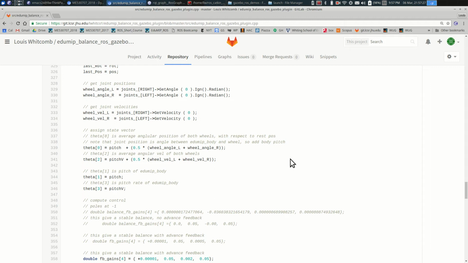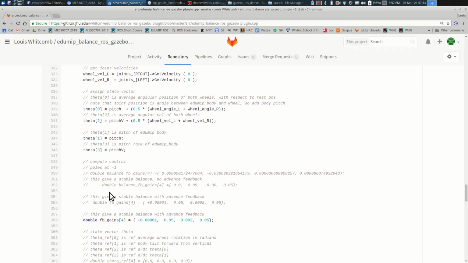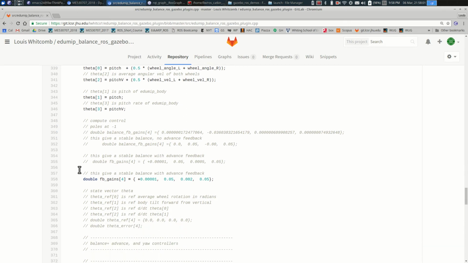The corresponding wheel velocity is in the third element of this array, so first and third. The second element is the pitch of the robot body from vertical, with tilting forward being positive. And then the fourth element, element 3, is the pitch velocity, and everything's in radians. So that's the state of the robot that it abstracts by making calls to Gazebo to find the joint angles and the position and orientation of the body.